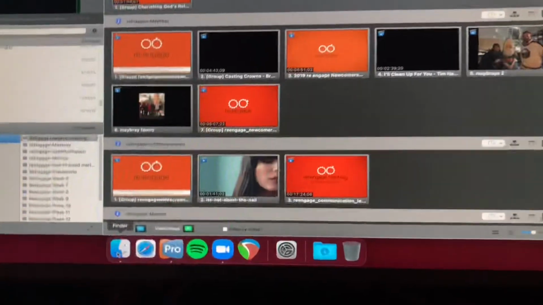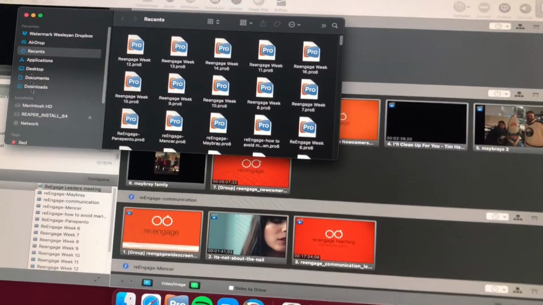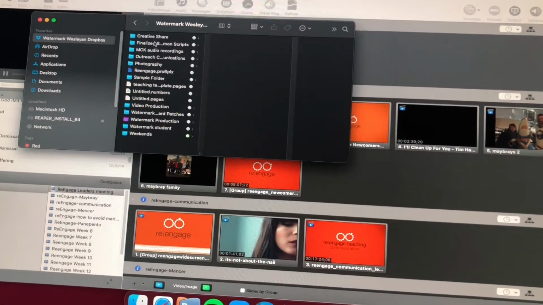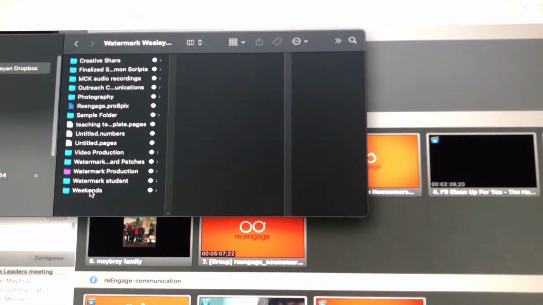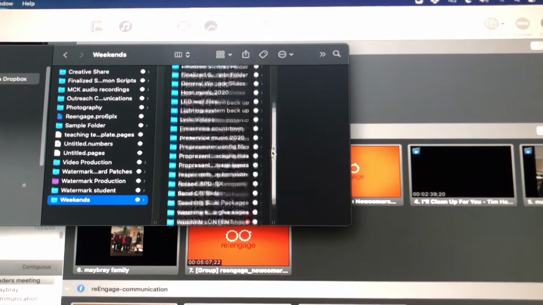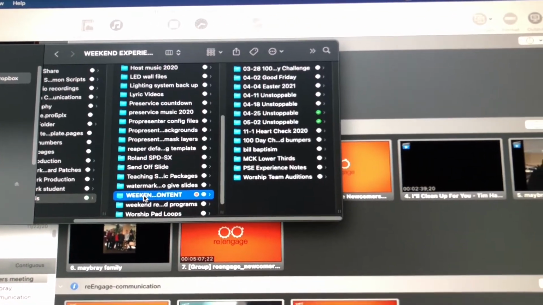Now what we'll do is go into Finder, and then go to our Dropbox. Inside of here, the way the folder hierarchy is laid out, there's a bunch of stuff you do not need to worry about or touch. Click on Weekends, and then scroll down to the bottom, and there's this folder that says Weekend Experience Content.